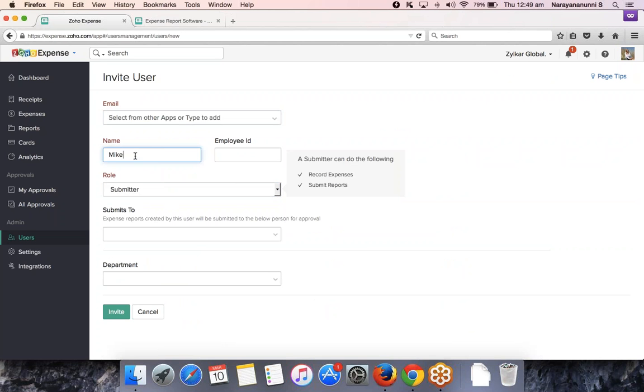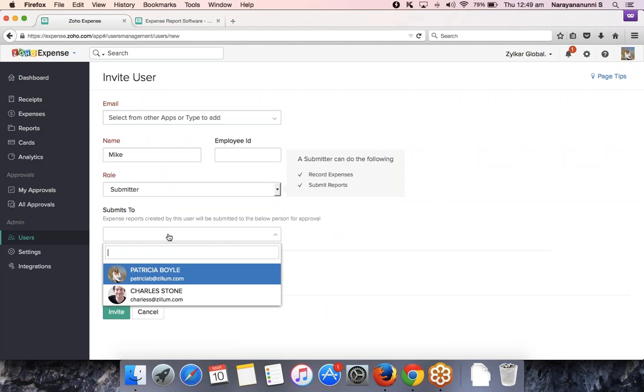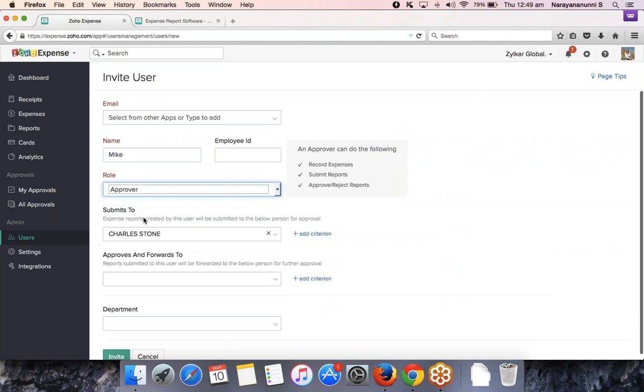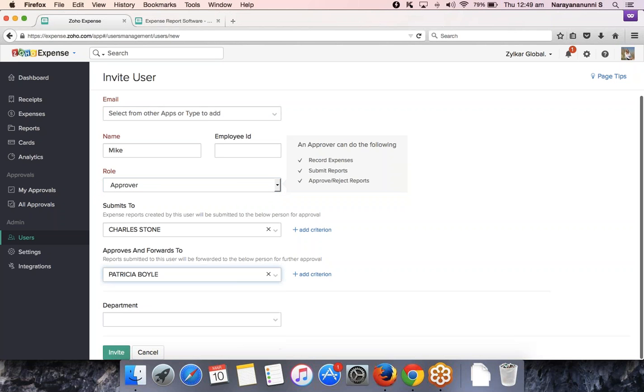Mike can have a default approver. That is, Mike submits the expense reports to Charles. So whenever Mike is creating an expense report, he will have to submit that expense report to Charles. But if Mike is an approver, he can still have a default approver. In case Mike approves an expense report, that report has to be forwarded to Patricia. So likewise, you can set up a multi-stage approval workflow.